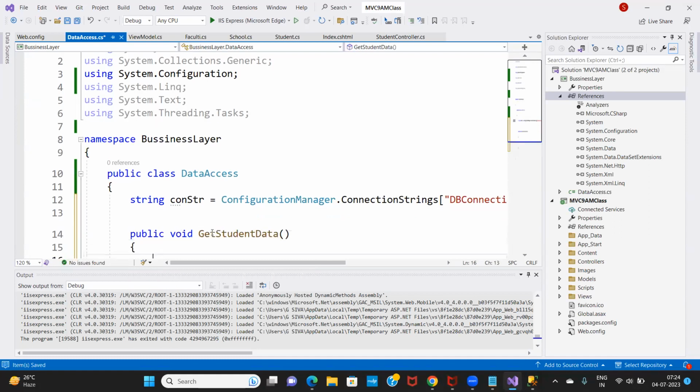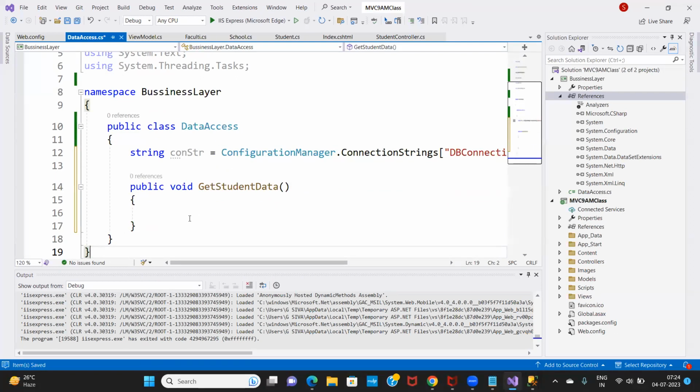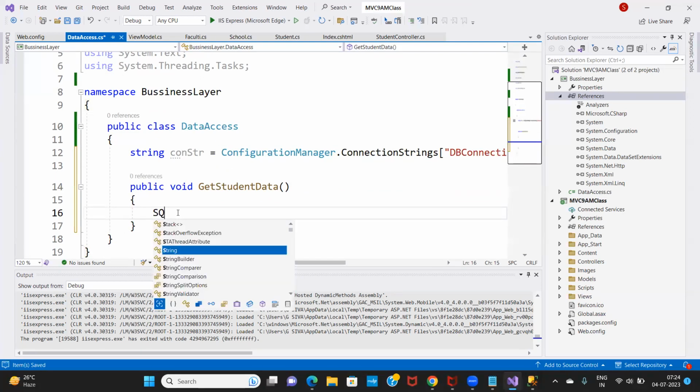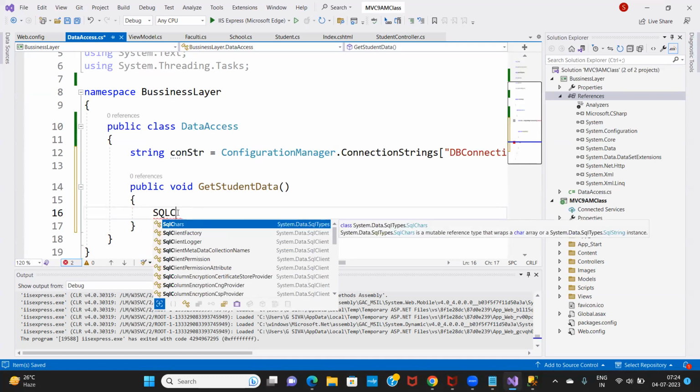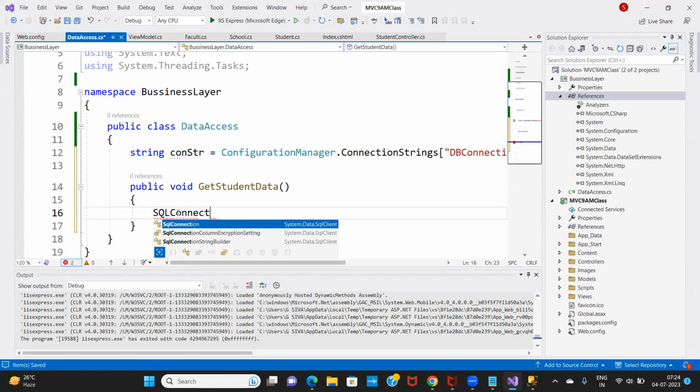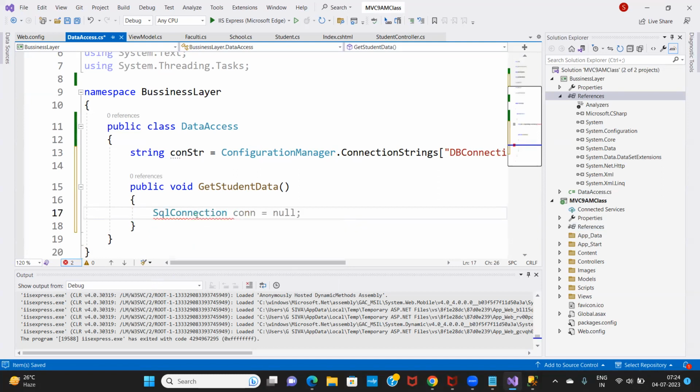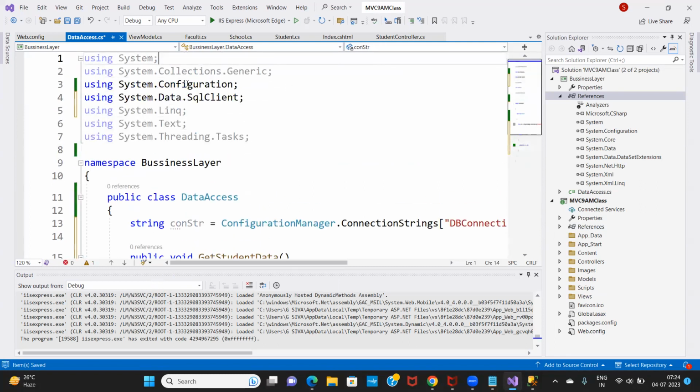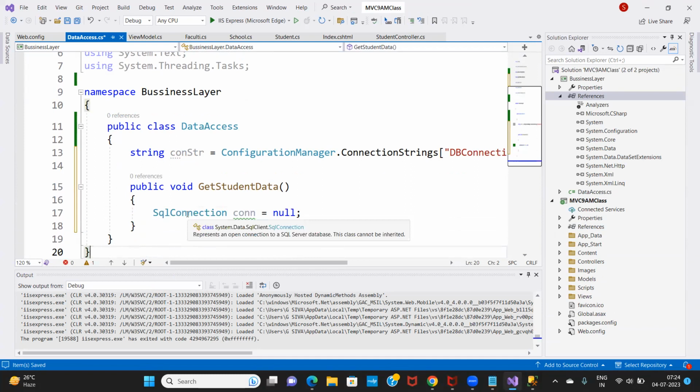So this is my method name inside a class. SQL connection. Using System.Data.SqlClient. If you are using this namespace, we can use this predefined class SqlConnection. Now, SqlConnection con equal to new SqlConnection.